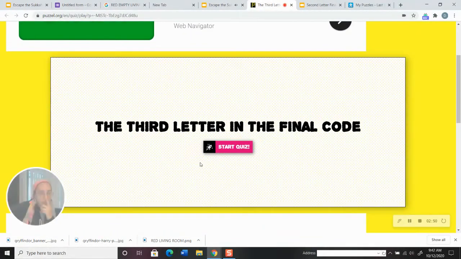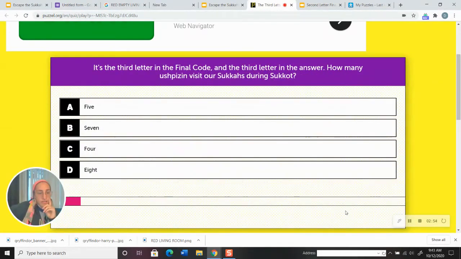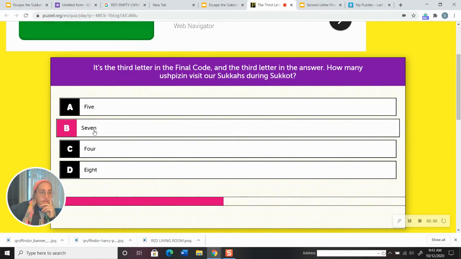So this is the third letter in the final clue. Remember, the final clue has 5 letters. It's the third letter in the final clue and the third letter in the answer. How many Ushpizin visit our sukkahs during Sukkot? It's 7, so it's V. So I know now it's like blank, blank, V, blank, blank.